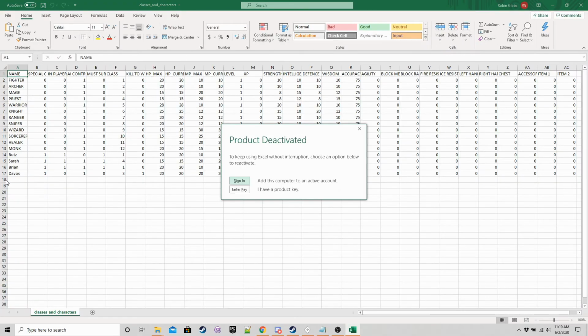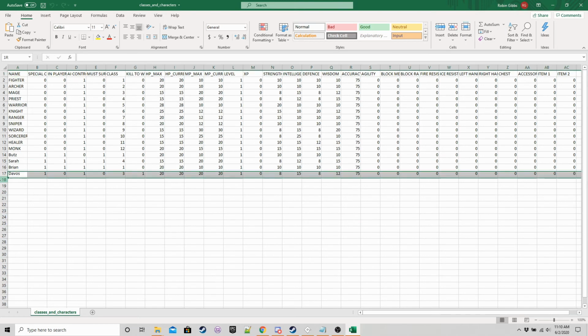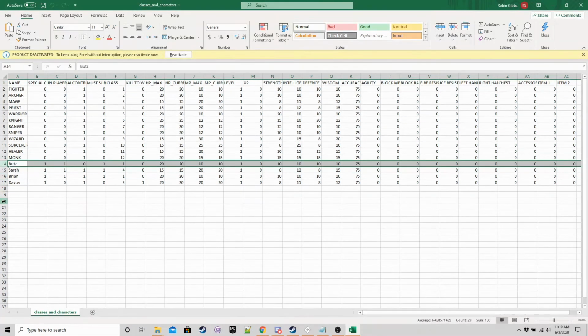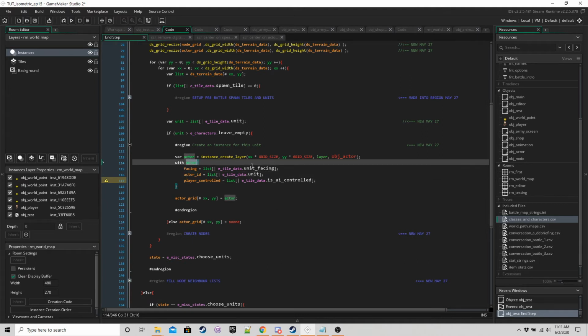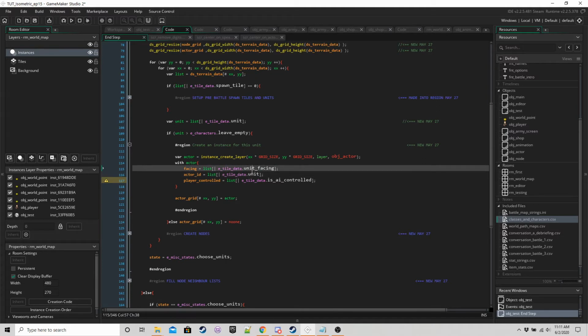So, is it number 18 or is it 14? That kind of thing. So that's all it's for. Because we are saving the facing and this stuff to the actor itself, it means we're not going to be using the list for this bit inside the battle itself.